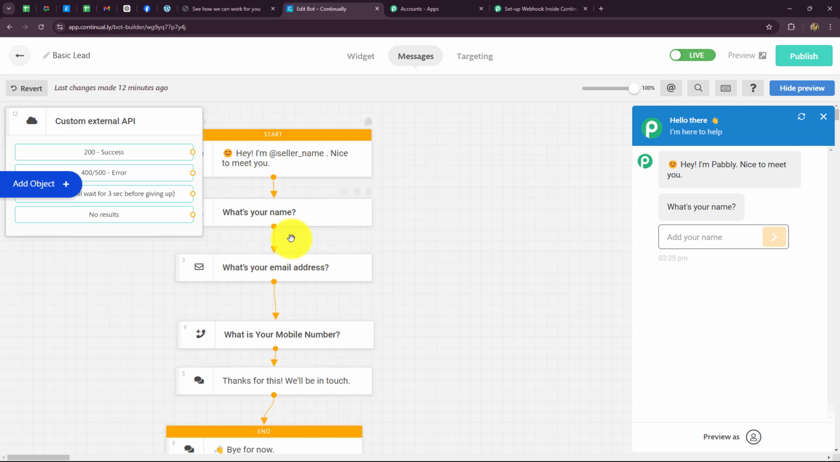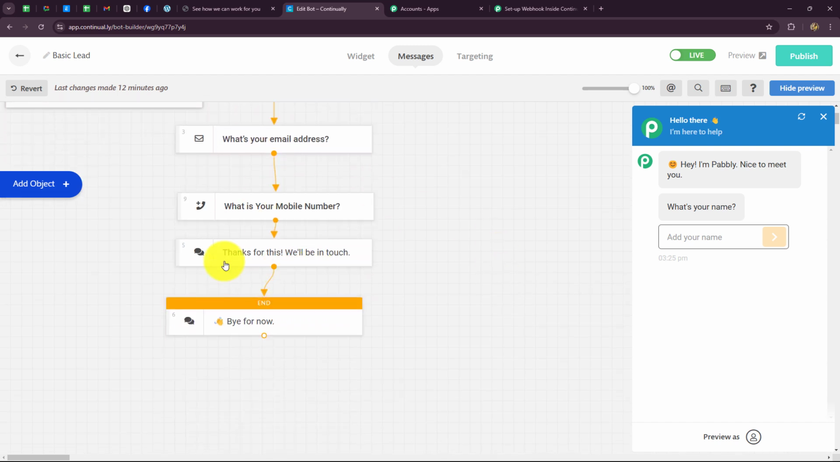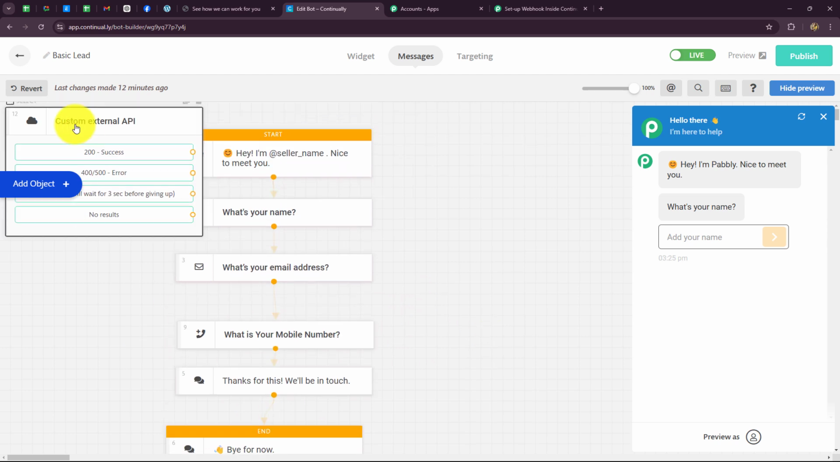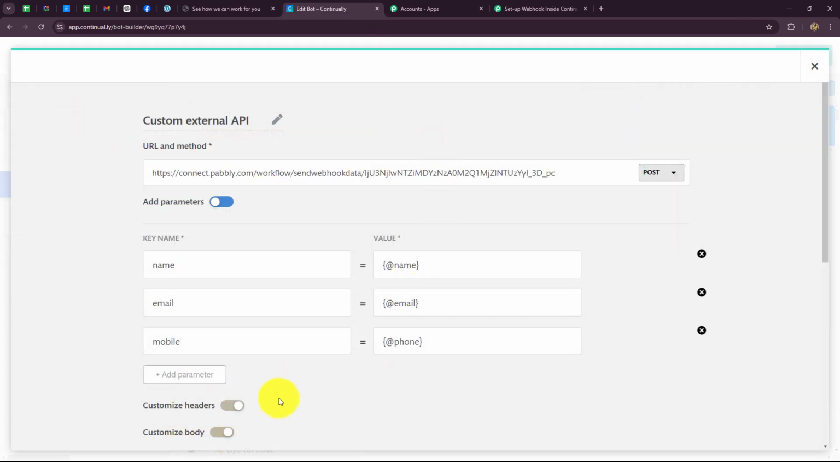Bot is going to ask certain details such as the name of the lead, their email, their phone number, and then they are going to send a message. Okay. So this is the procedure of my bot. I'm going to add another procedure at last that will be to send this response towards the Webhook URL. For doing that, we'll click on this custom external API and we have to enter the details in these fields.